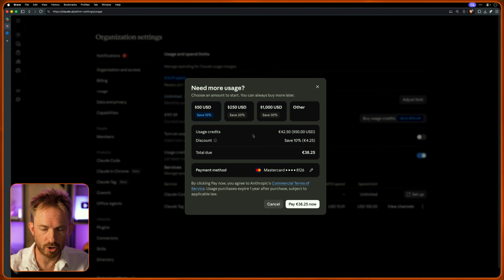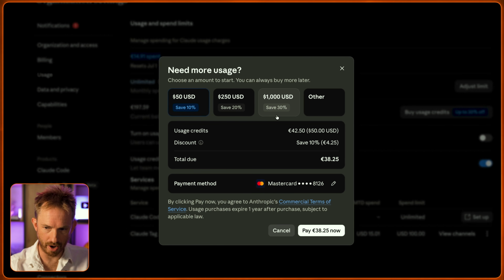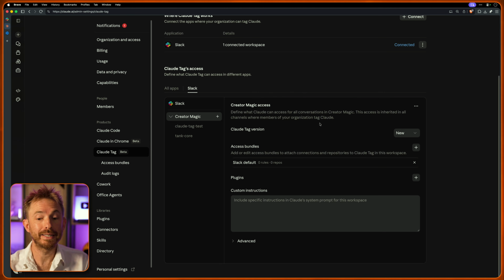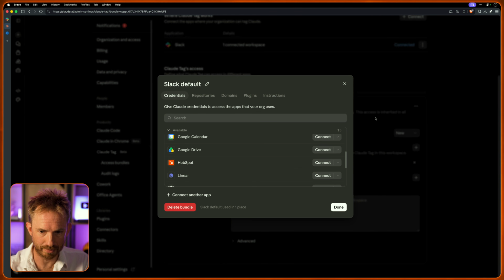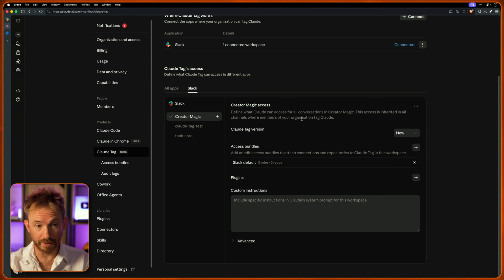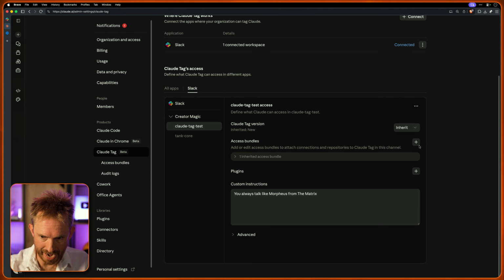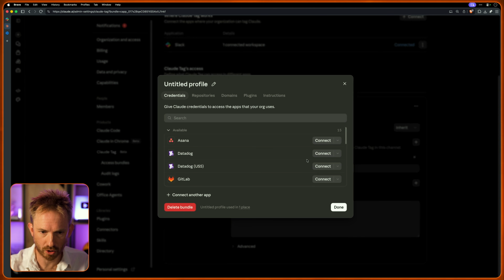You can obviously buy usage credits here with a discount depending on how much your team use it, and the best thing is you can switch on auto reload so that Claude Tag never goes dark. Okay, with that said, you can see that your organization can have Slack default, so you can add in loads of different apps here to the whole organization. That means every channel in Slack gets access to whatever you connect it to, or you can go into one particular channel and give access to certain things. This can be really handy because in a dev channel, you might want to link GitHub, and in a sales channel, HubSpot. Let's go ahead and add in a new bundle here for this Claude Tag test.